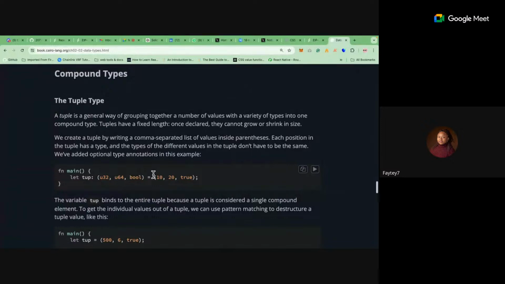So under compound data types, we have the tuple type. A tuple is a general way of grouping together a number of values with a variety of types into one compound type. Tuples have a fixed length. Once declared, they cannot grow or shrink in size.